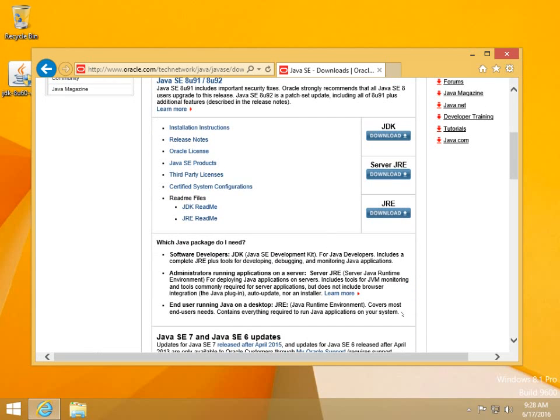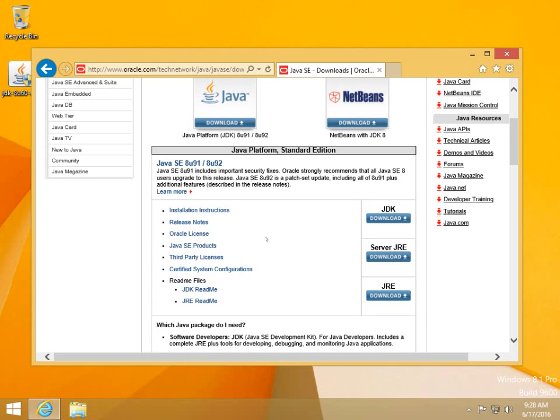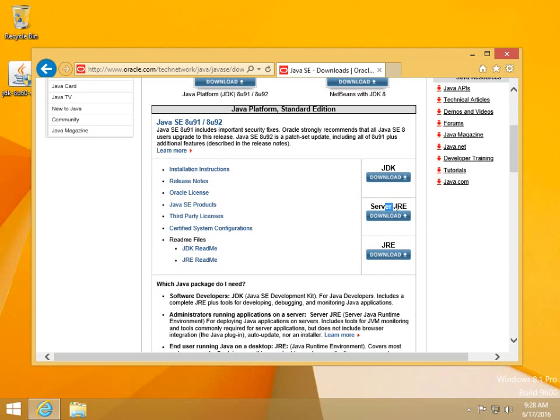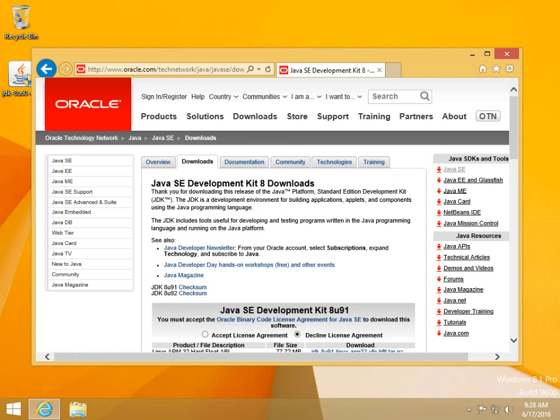Now for further explanation, we have this here. I'm not going to explain further, but just a little bit more. This Server JRE is for servers. Okay, that's all. Now click on the JDK download.